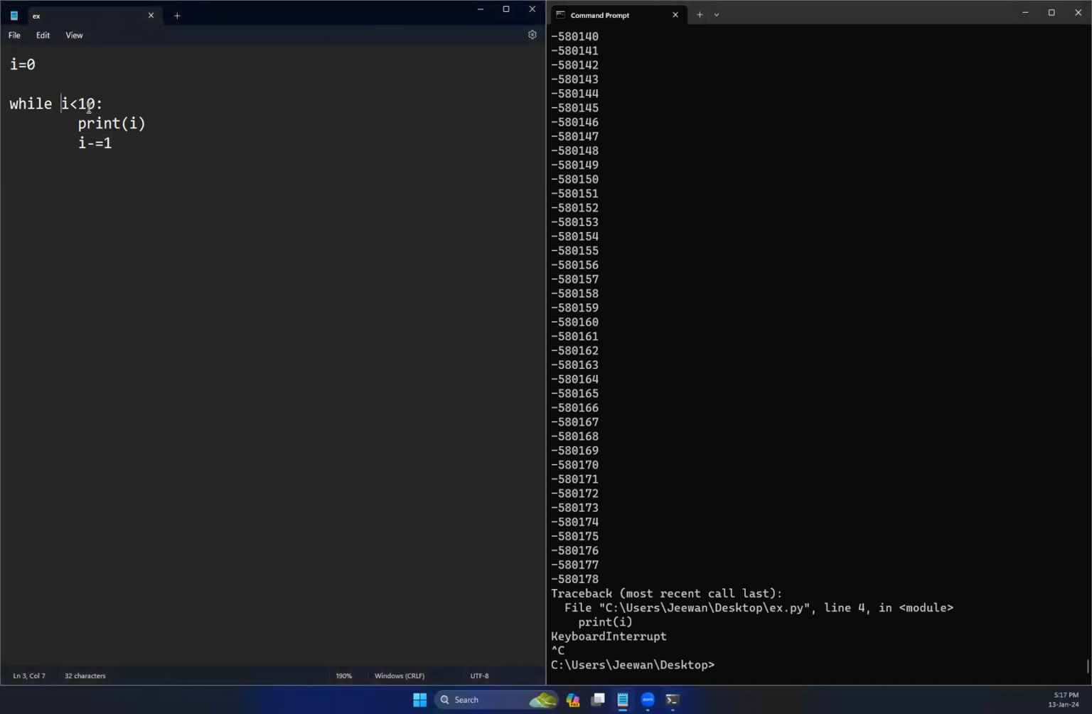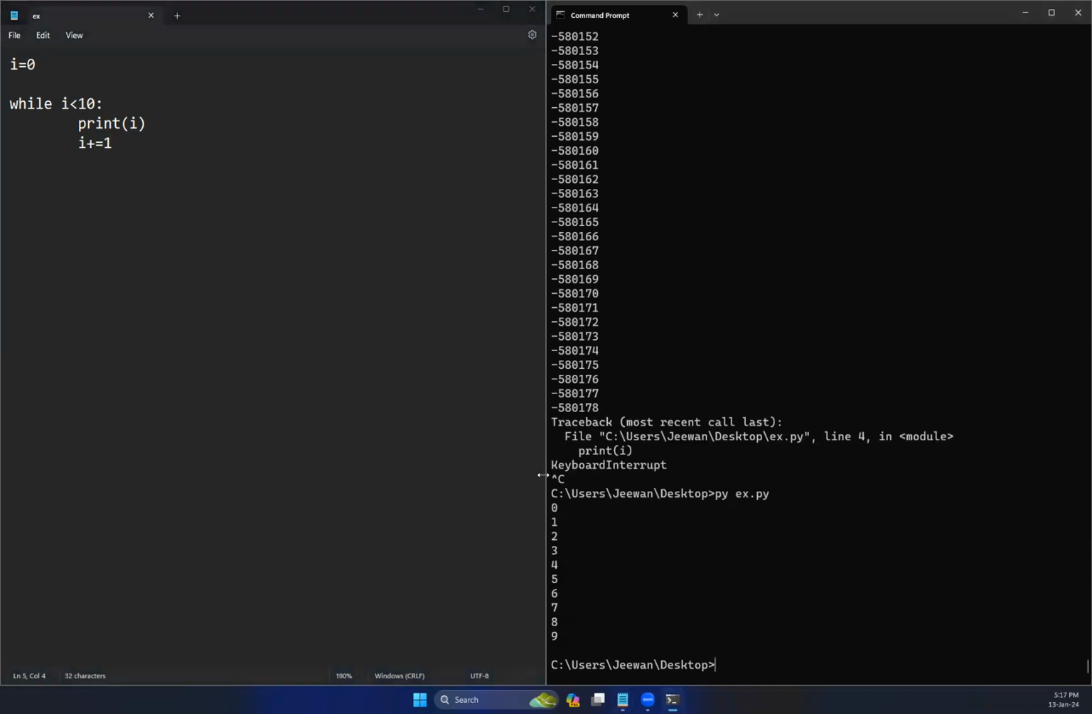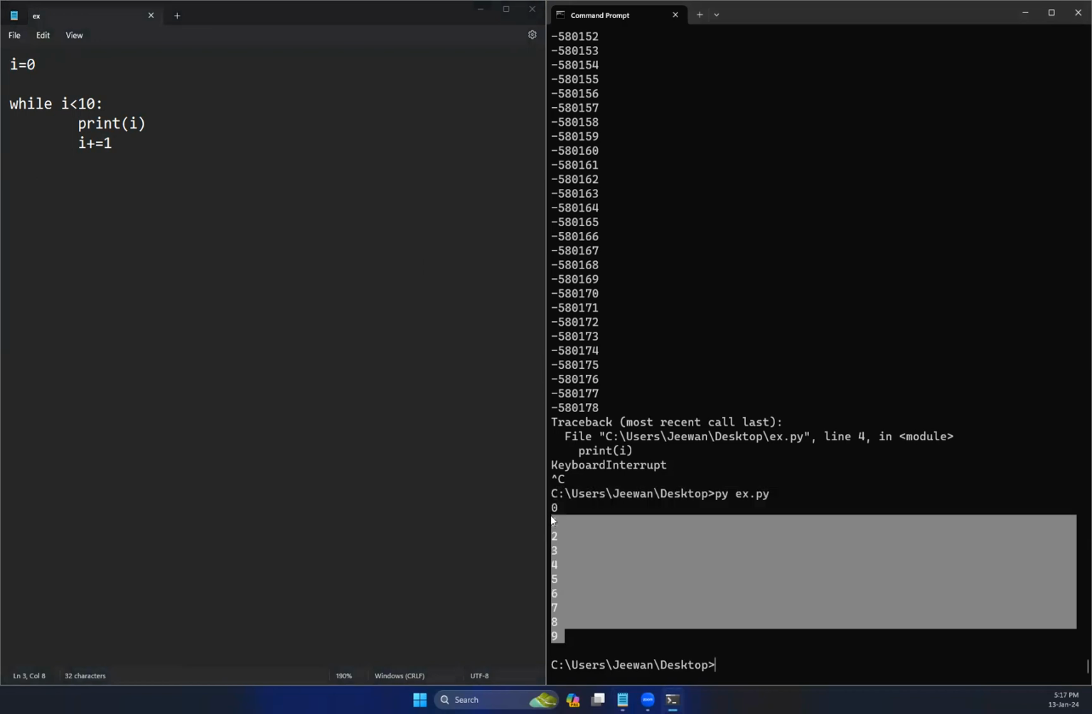Now, with the condition i less than 10, every time I want to increase the i value by 1, i plus equals 1, i equals i plus 1. Now this will go from 0 to 10, because I started from 0. 9 is less than 10, so it will print 9. 10 less than 10 will become false. Therefore, it will print like this. As long as the i value is less than 10, this loop will execute. Okay, try this out quickly.